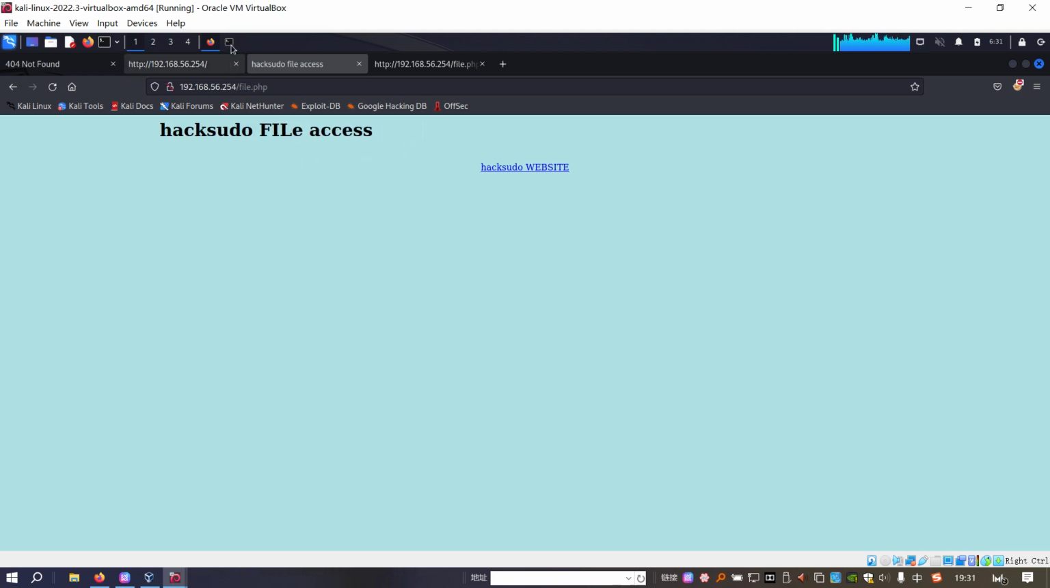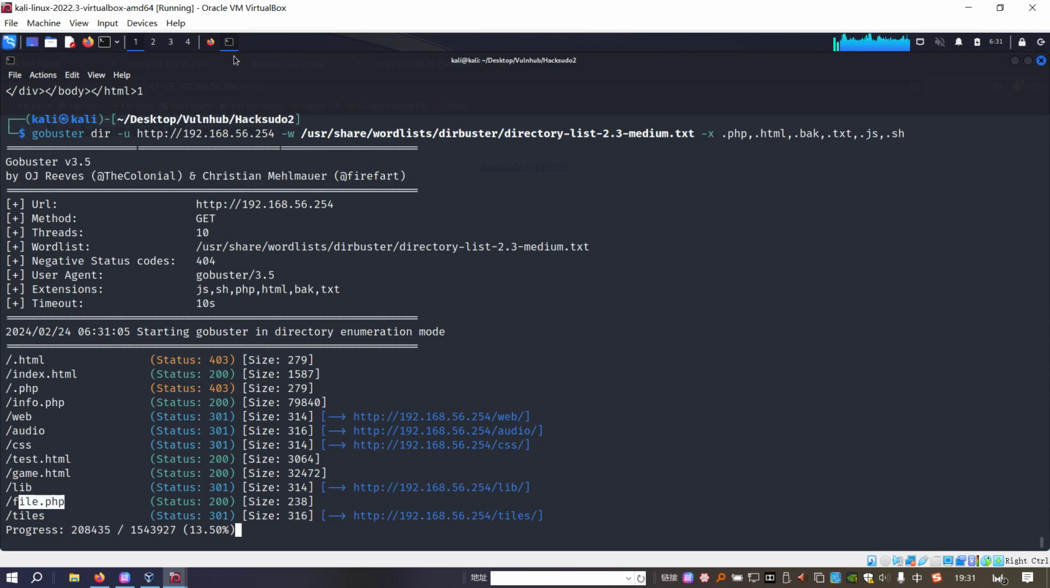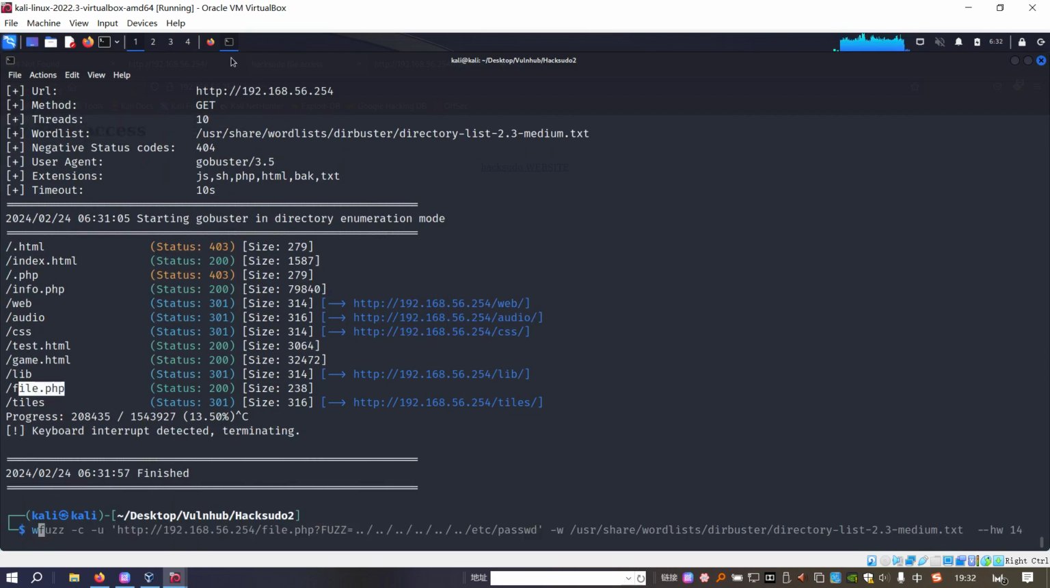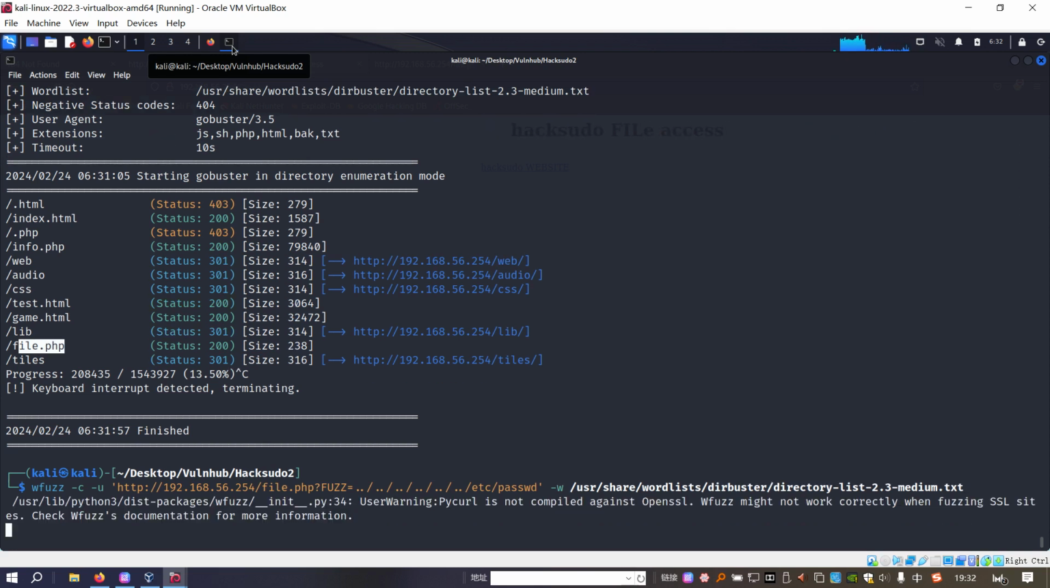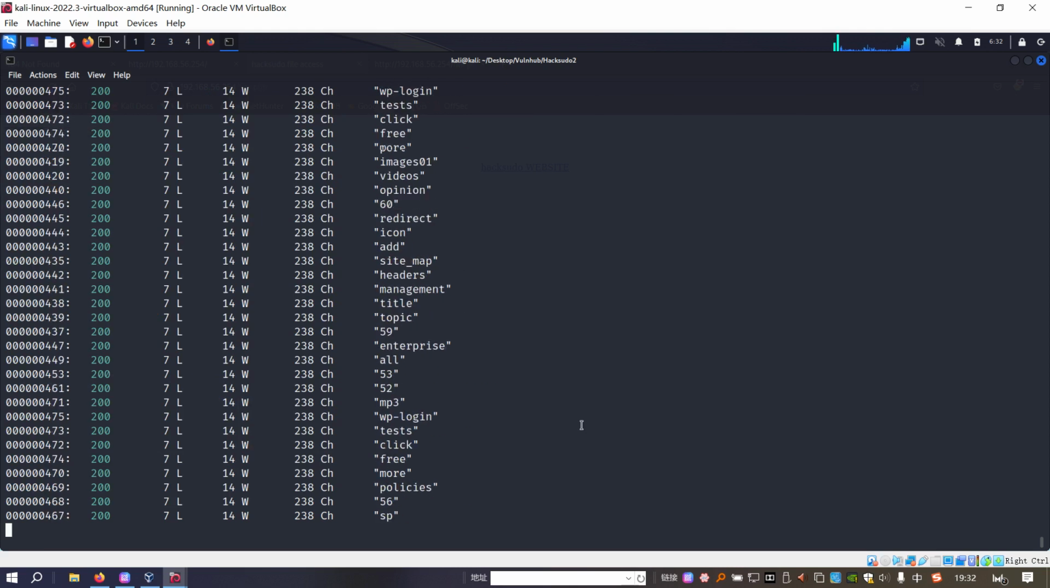So maybe we need to do fuzzing to get the parameter. Okay, so now we can use wfuzz. I'd like to autocomplete this command. As you know, I have already demonstrated how to do fuzzing against an LFI, local file inclusion, vulnerability. Of course, you can use other word lists, but for me, I always use this one. This is my favorite word list. Yeah, a lot of output.